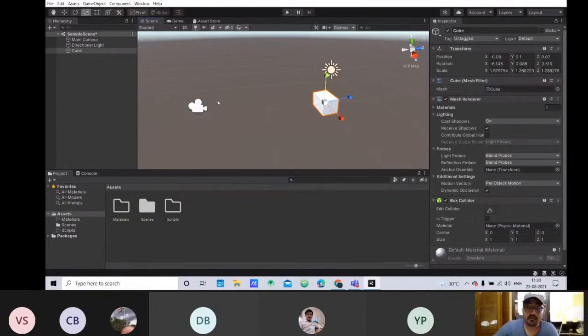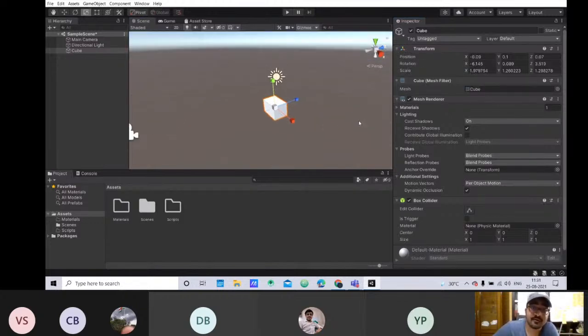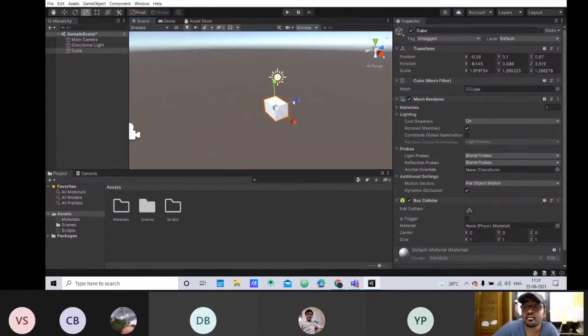Okay, so now I want you to also notice something on the transform. And like I said before, every game object has a transform. You can look at the position of the game object in the transform, the rotation of the game object in the transform, and the scale of the game object in the transform. And the transform is a very, very important thing because it tells us where exactly the game object is located in this vast Unity universe, how scaled up it is and how rotated it is.